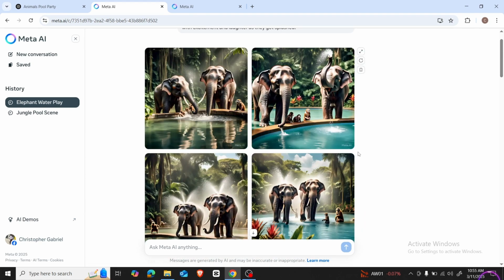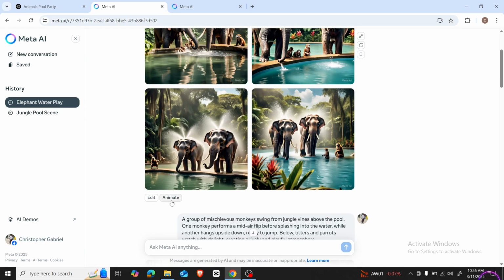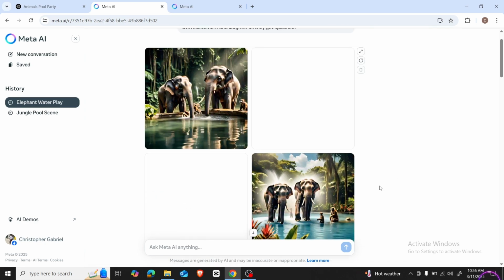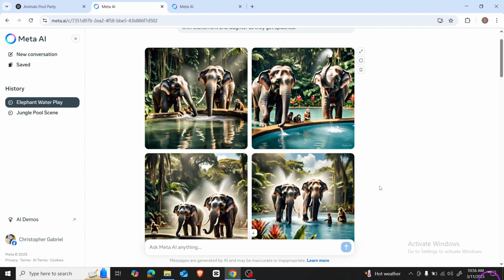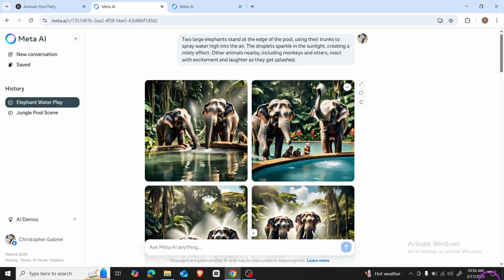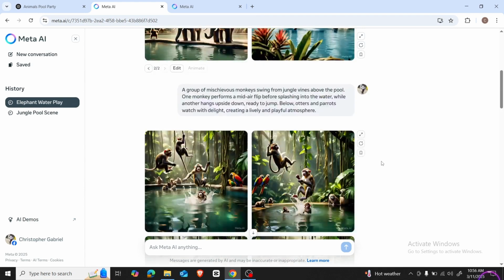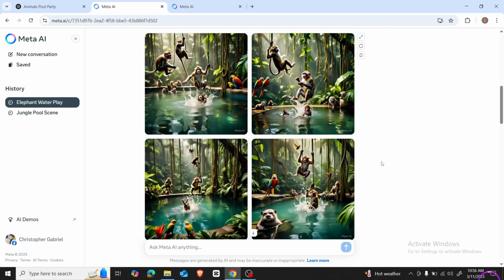Remember, we are creating videos, not just images. The next thing to do here is to click animate. Wow, this is beautiful. Animation has been applied to it. So we'll go ahead and do the same thing to all the images.